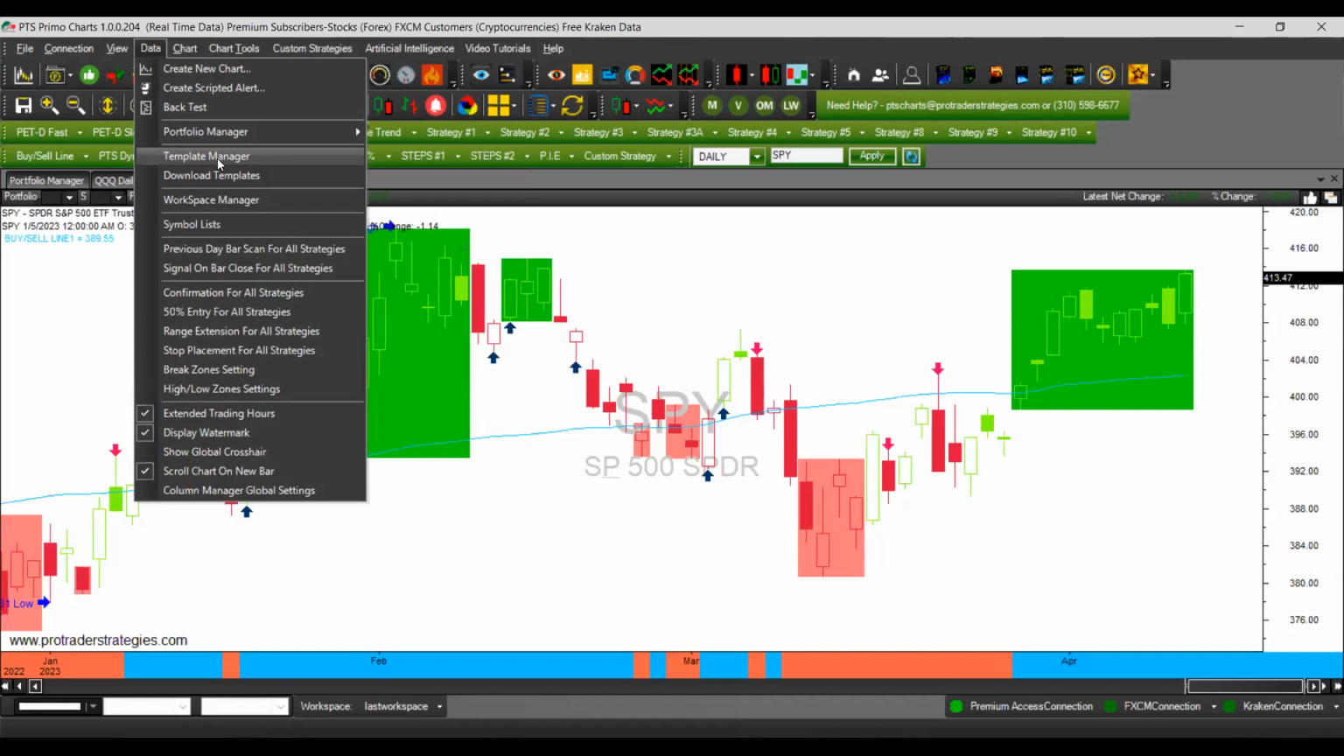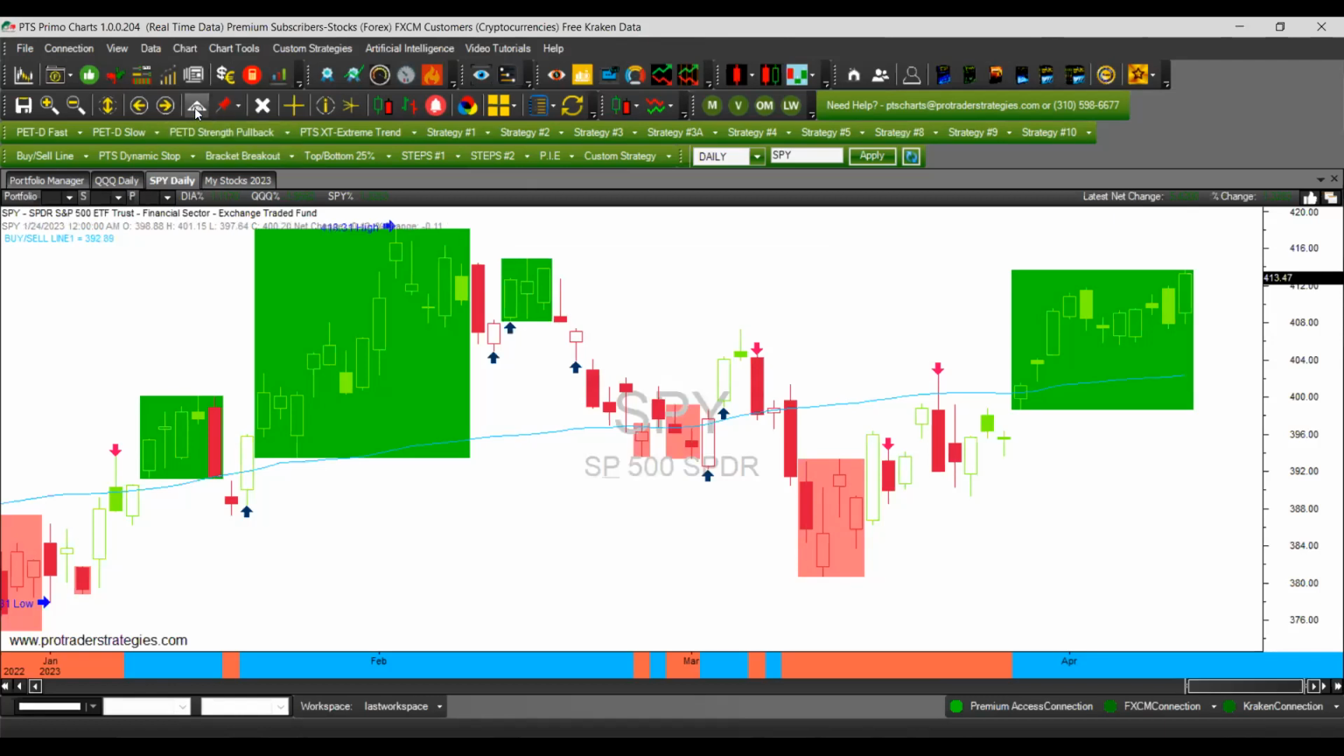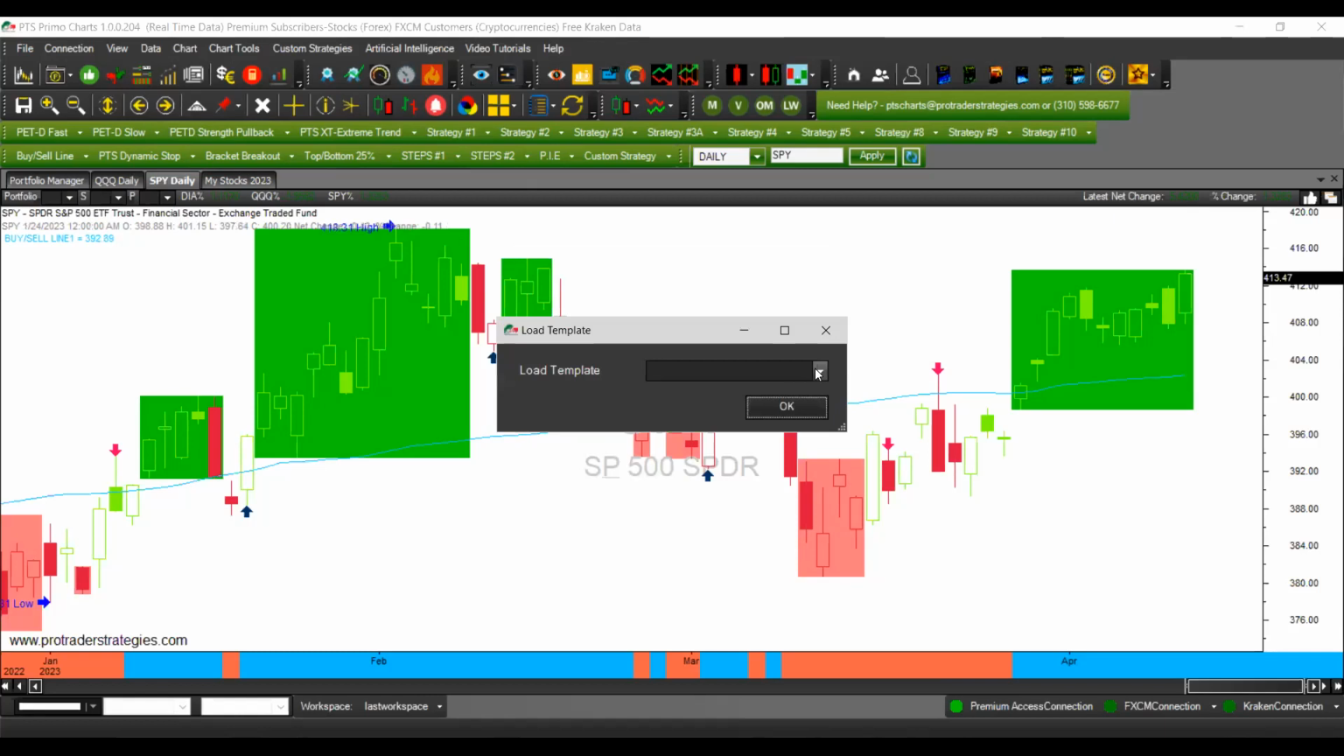you need to delete or change the name on them, you can go to the template manager, and you just can delete those templates. So I have 2 templates. If I delete one, let's say oscillator, click OK, that will be deleted from the list that you will see when you pull down this menu. Okay, so it's deleted. The only one that I have is the default template.